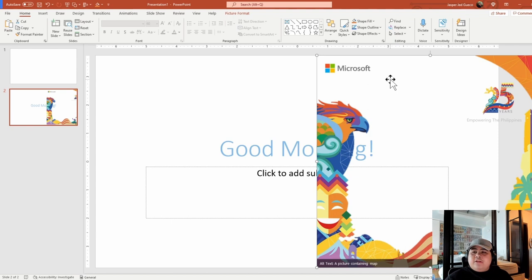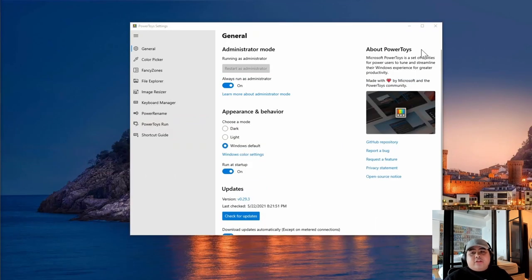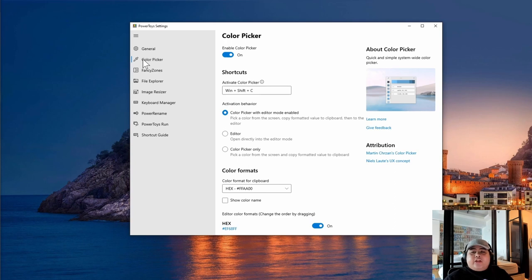So paano naman kung yung color na gusto mong gayahin is not within PowerPoint? Yes, you can probably take a photo, take a screenshot of it, but it would be useful if you can use Color Picker, which is available in PowerToys. So if you click on Color Picker, you can actually see, right? There's a button for it kung gusto mo siyang enable or disable, right? And then for you to be able to activate it, kailangan mong i-click yung Windows plus Shift plus C. And then we have different behavior. Pwedeng Color Picker with editor mode enabled, pwedeng editor lang, pwedeng Color Picker only.